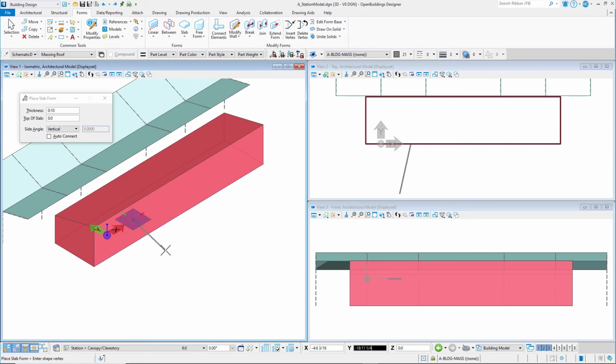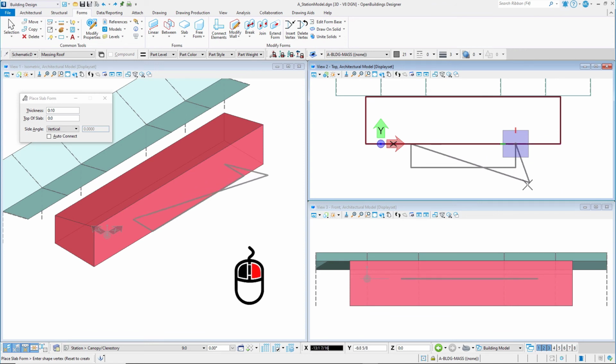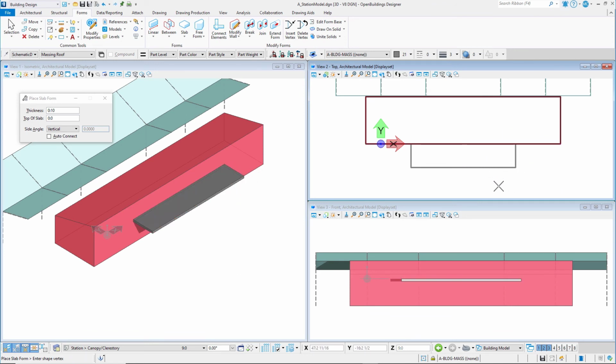of the slab form. Data point, left-click to accept. Continue to place a slab form that is 9 feet by 42 feet or 2,700 millimeters by 1,300 millimeters, centered on the front of the building. Right-click to place the slab form. Note that the slab was placed at the active ACS plane. Set the active floor back to ground floor.